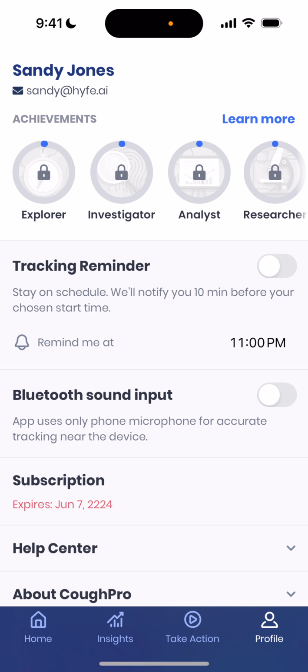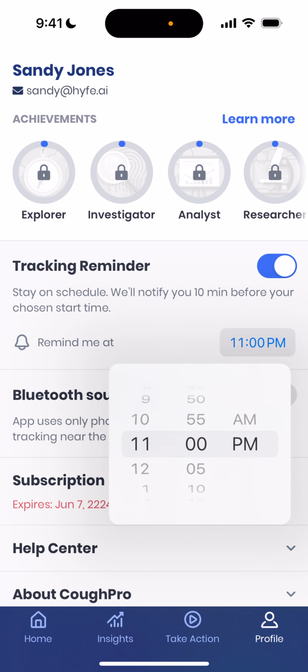Below Achievements is where the application settings can be adjusted. The first is Tracking Reminder, which can be set if you would like to ensure that cough tracking is turned on at a certain time. For example, first thing in the morning or in the evening before bed. To set your tracking reminder, simply toggle the setting on and then specify the time at which you would like to be reminded.